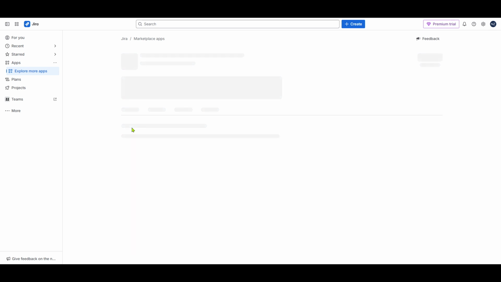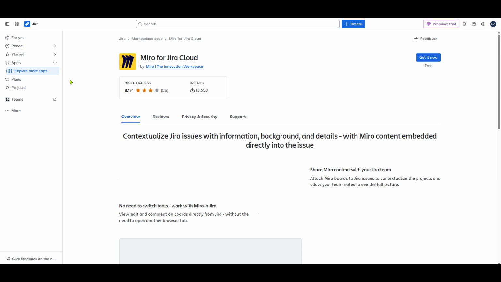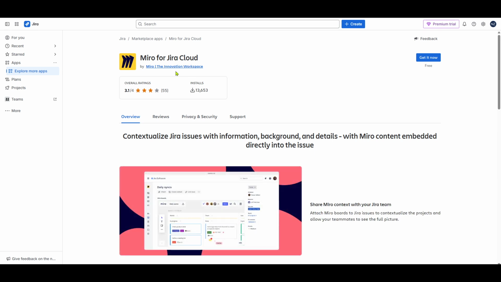Once you're ready, look for the Installation button. This is how you'll add the Miro integration to your Jira platform. Follow the on-screen prompts to complete the installation process. The process itself is straightforward, but be sure to carefully read any permissions or access requests that Miro might need.